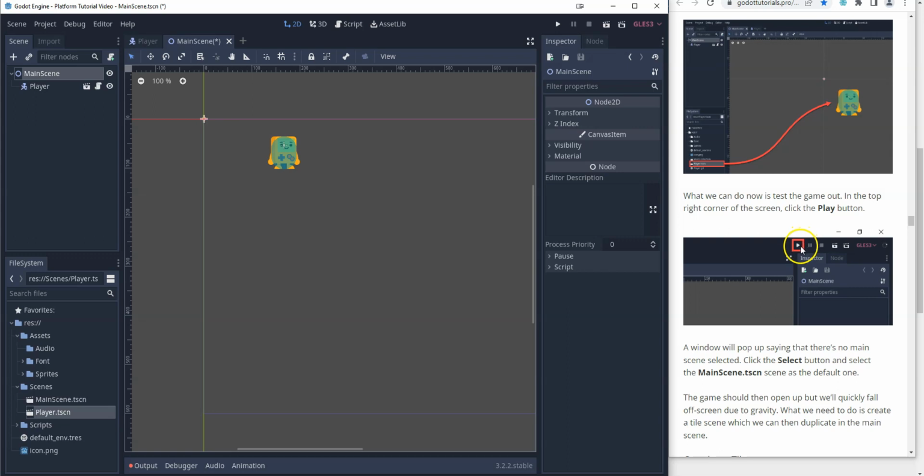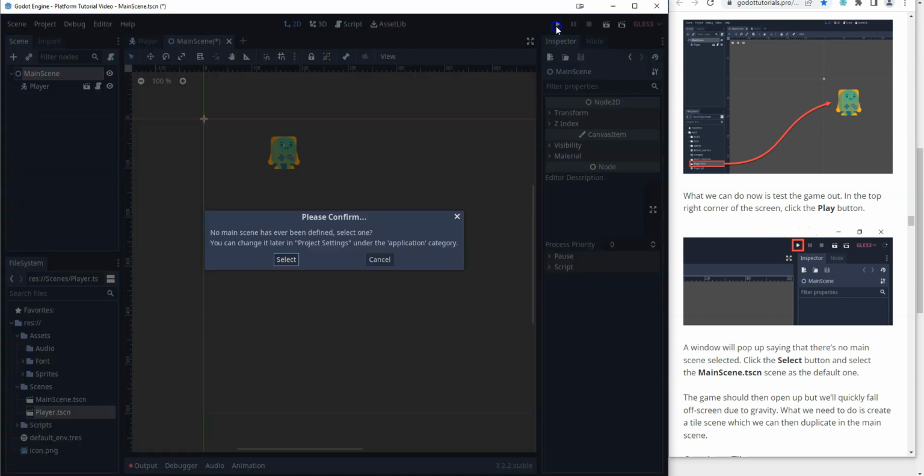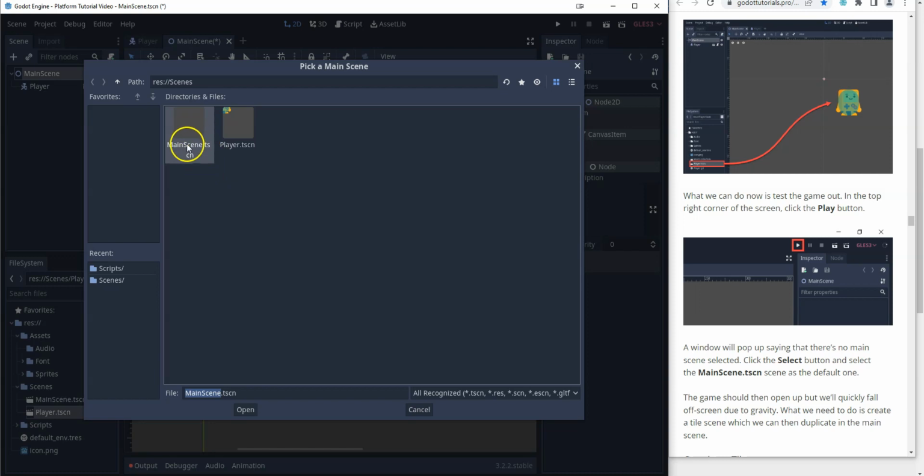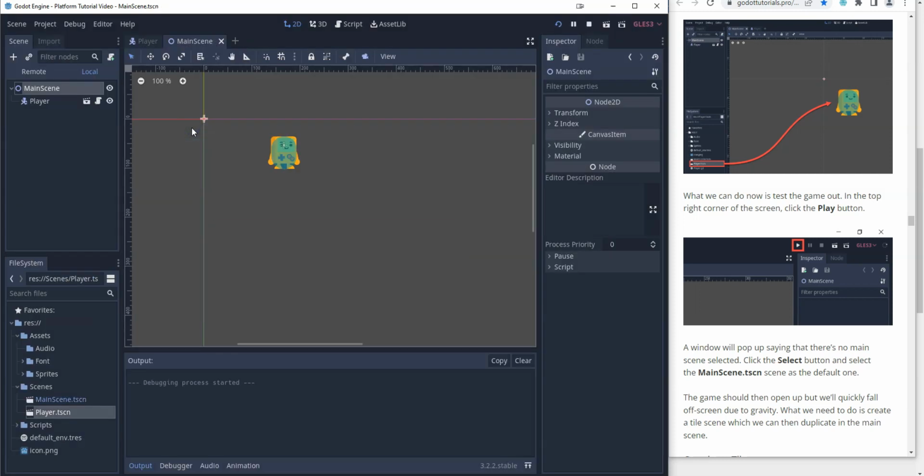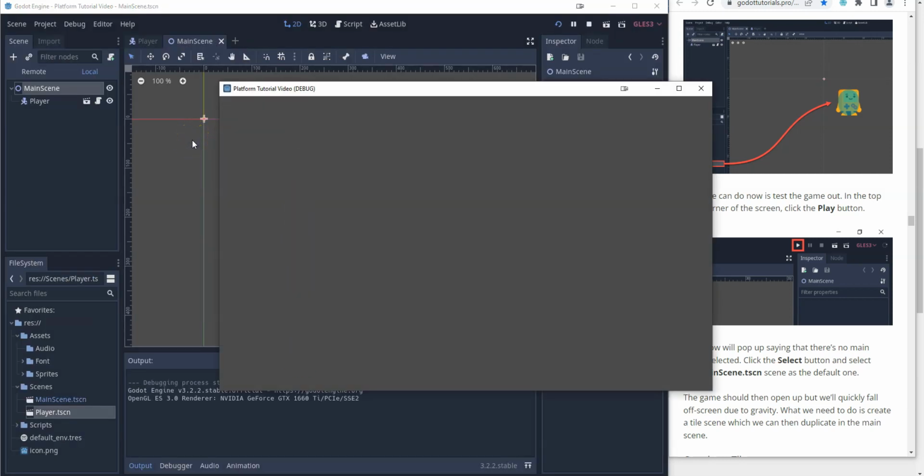So now we're going to test our game. We're going to press the play button up the top here, and we're going to get this error the first time. It will only happen the first time because it's saying that we haven't told it which scene to play first when we press play. So we're going to select and choose our main scene so that we always run main scene as our starting point.